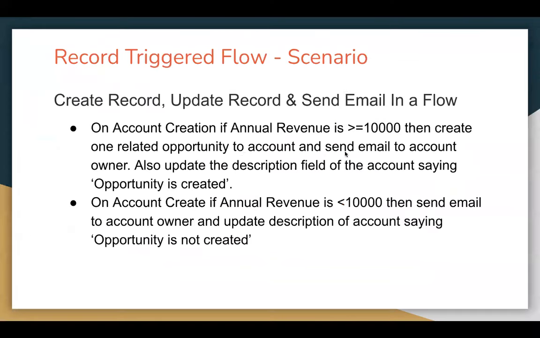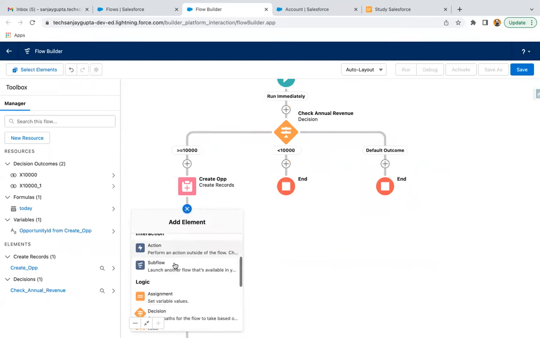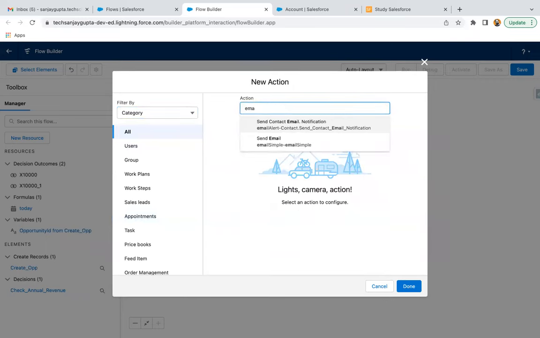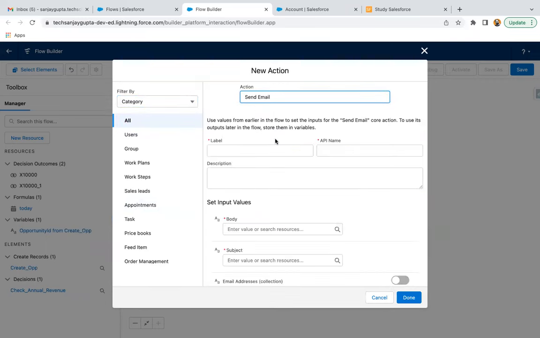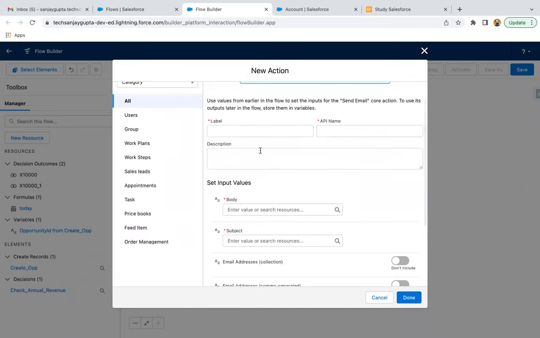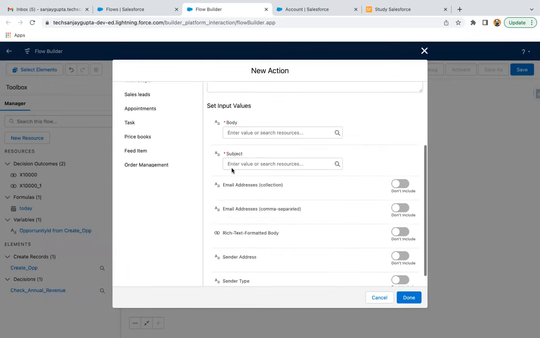Now, second task is like send an email to account owner. So we can click on plus, then select an action. Then we can have this send email. Now here we need to fill these information, right? So send email. So here we need to create body and subject.